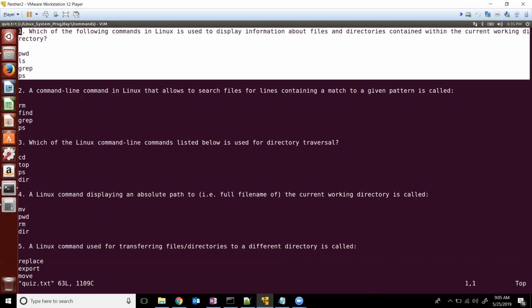First one: which of the following commands is used to display both files and directories in the current working directory? PWD. What is the meaning of PWD? Present working directory. It will only give the directory, right? It is asked to display information about both files and directories. So LS, yes, LS.